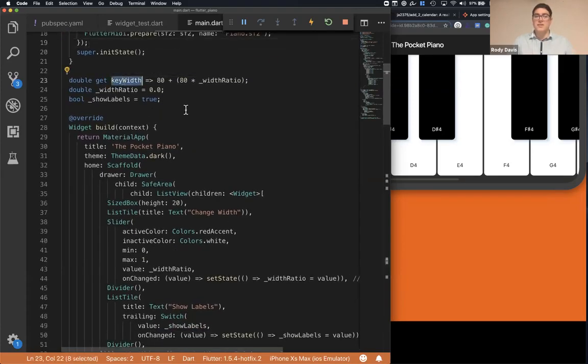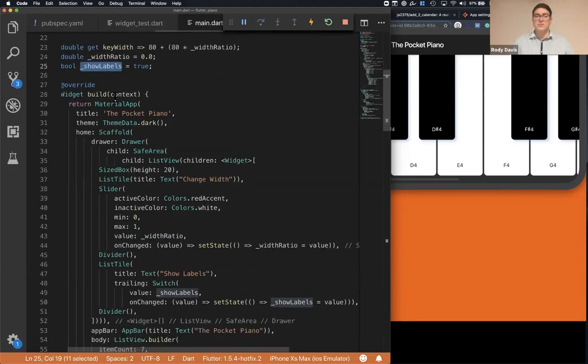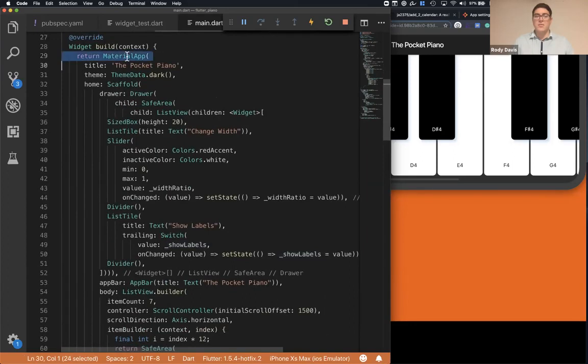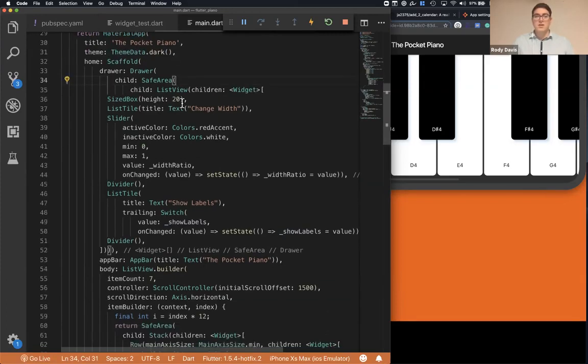So now that the MIDI is up and running, I have to define a couple variables. I'm going to specify the key width. Because it's dynamic, I want it to be based off of an 80-point width, and I can change the percentage based on whatever the slider's at, which is this width ratio, as well as the Boolean to show and hide the labels. So here we start with our material app. You can use either material app or Cupertino app for your application. In this example, I went with material. You can choose your theme, so I went with a dark theme. And for the home, I have a scaffold.